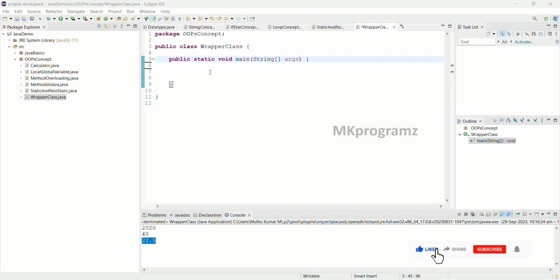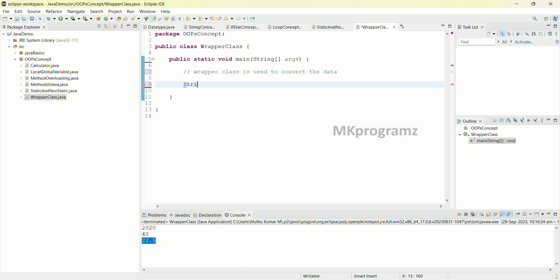Welcome back. In this video, let's see about wrapper class. What is wrapper class? Wrapper class is used to convert the data. So, for example, string data equal to 20.